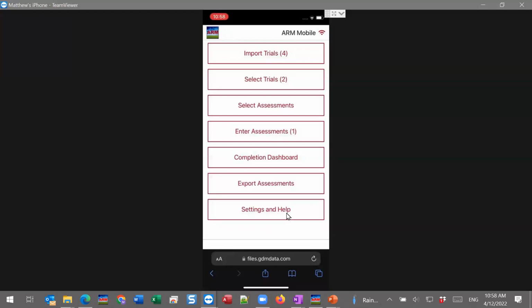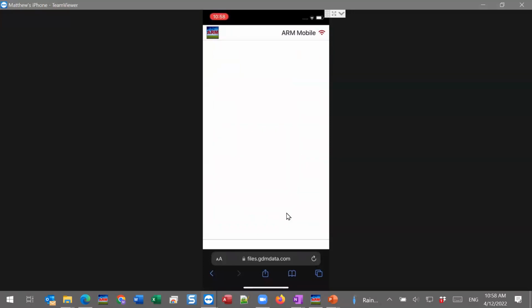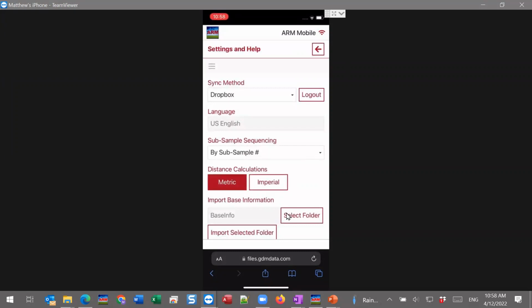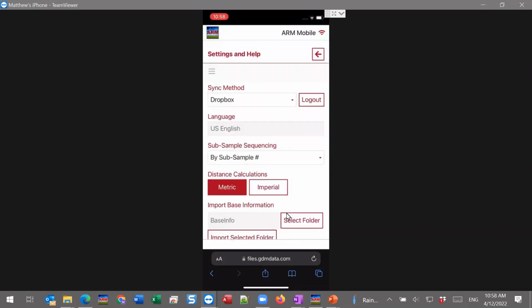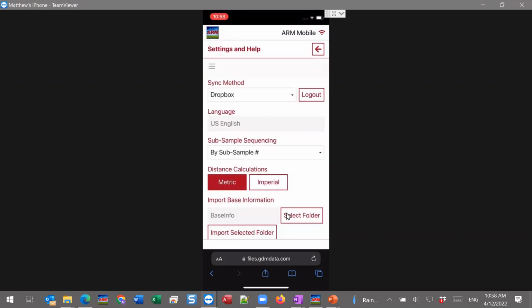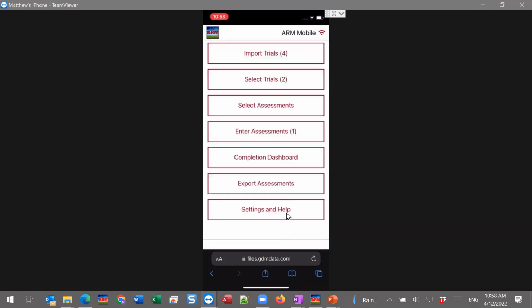And taking more than one photo for the same plot, I would have to test that. Let me click in my settings to see if we have it. I didn't see an option for that. I know within ARM proper, the ARM software, we can have more than one image attached, but I can't say I've specifically tried taking more than one photo for an assessment.